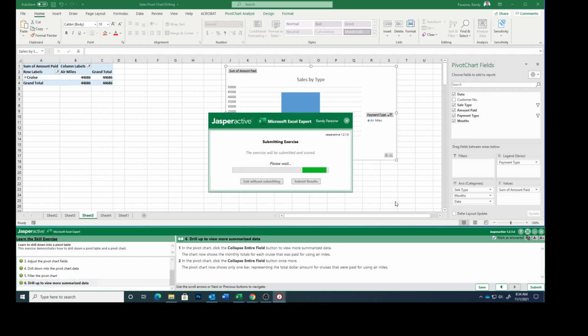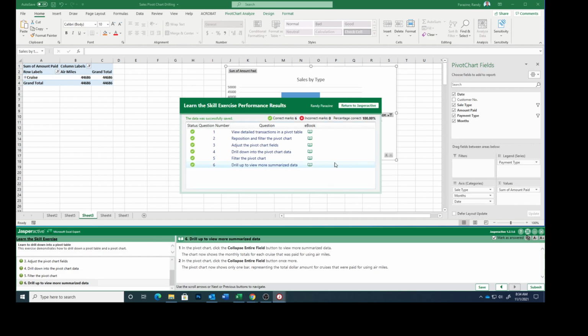Submit results. This completes drilling down into a pivot table and pivot chart.